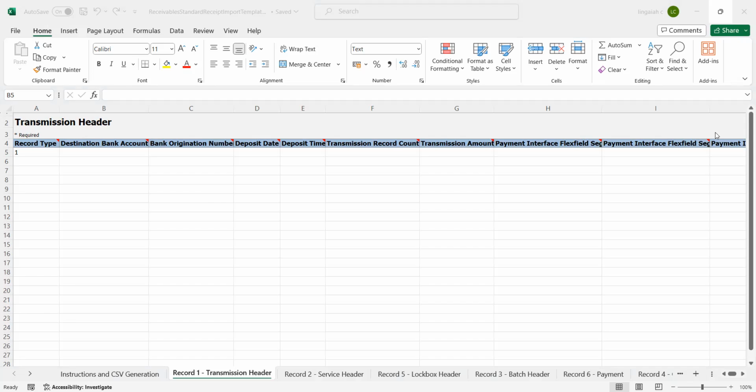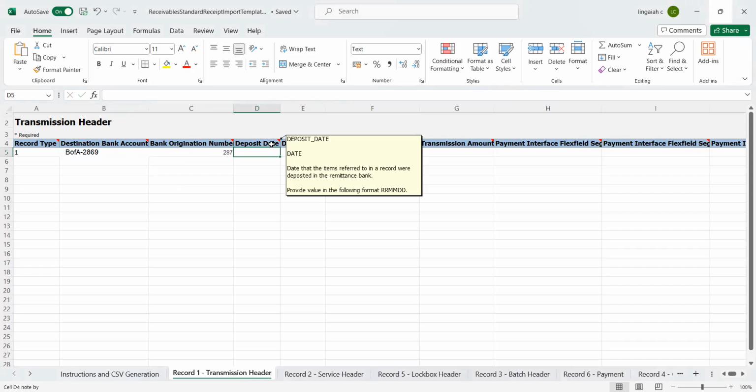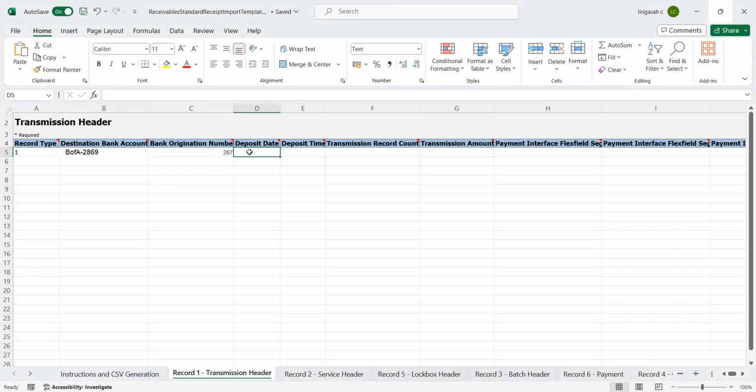If you go back to the sheet, here is the destination bank account. So what is the bank account? This is my bank account, and keep it here. And the origination number is 287. And the deposit date is today's date. This is the format which you need to provide: RR month end, RR month and date. Time is not required here. Transmission record count: in total we have eight records here.